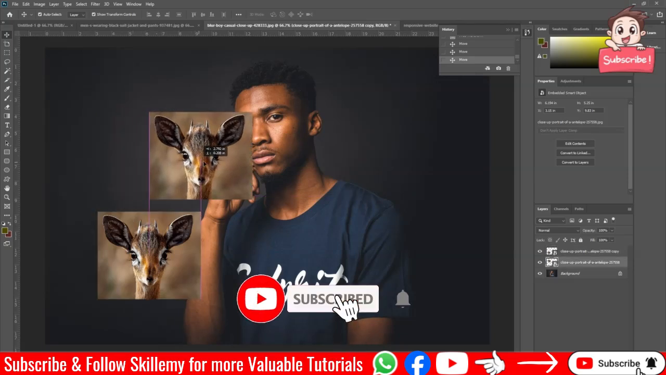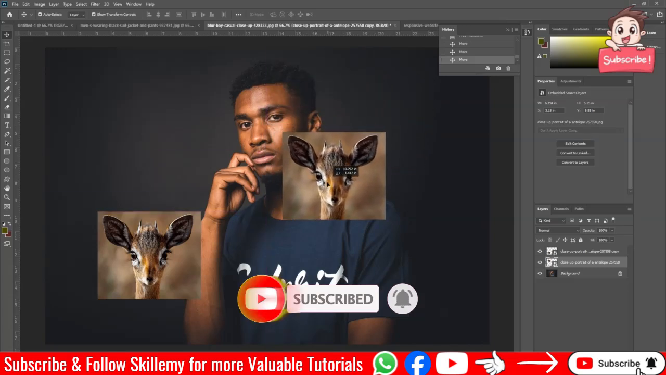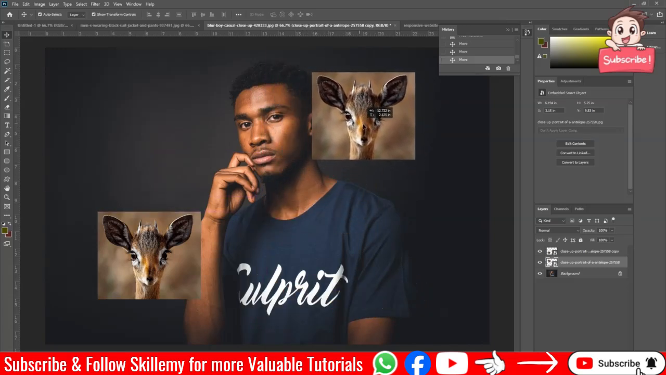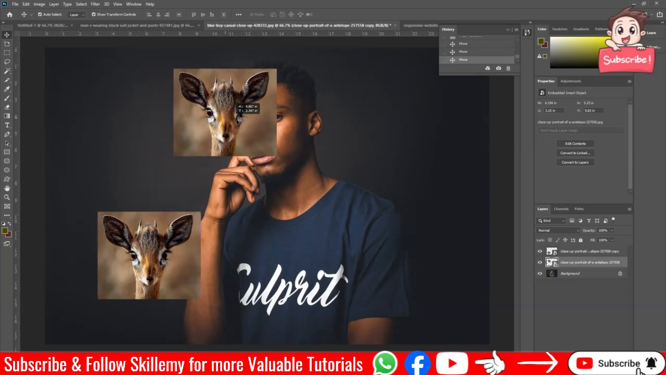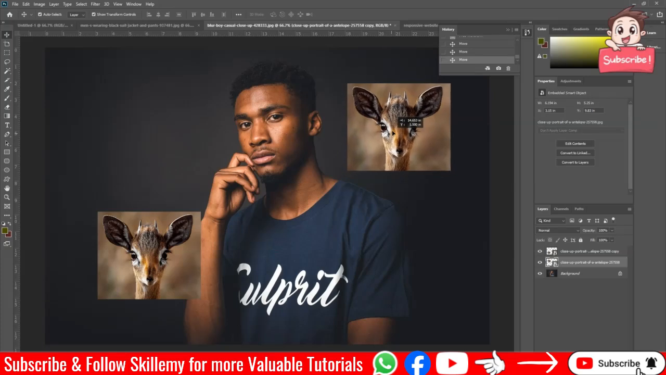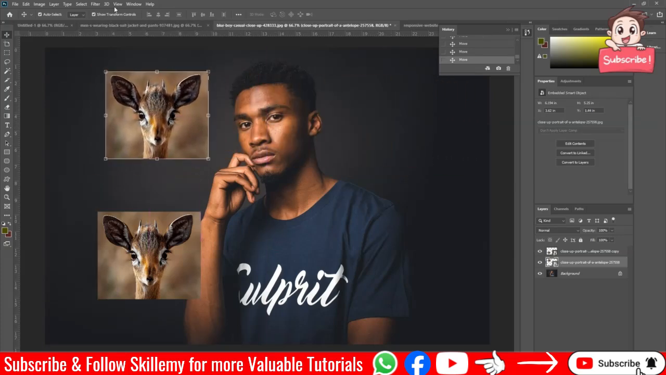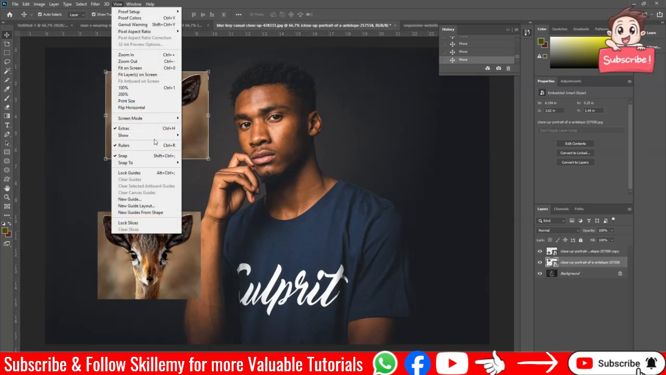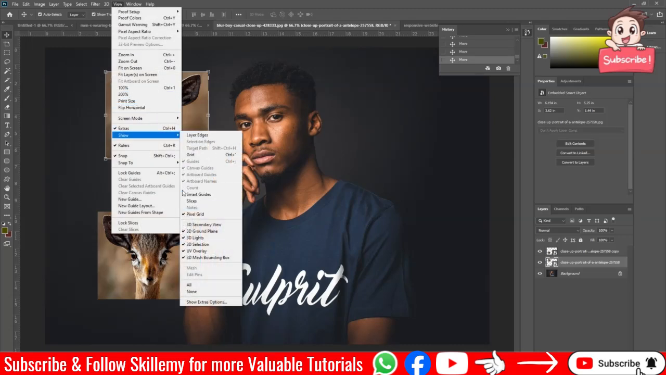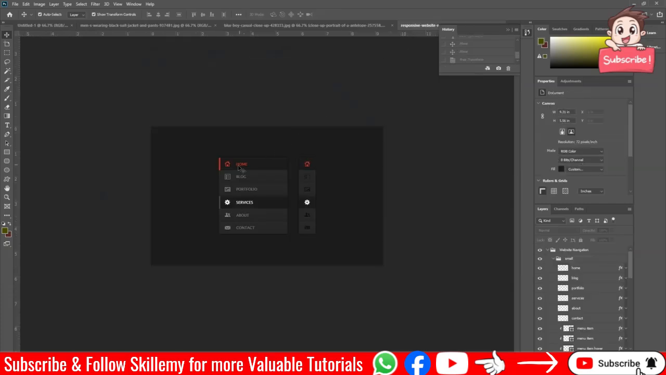Also, you can see these pink lines appearing. This is what is called smart guides. It will help you align the image correctly in the center or on the side. To enable that, you can go to View, Show Smart Guides. Make sure that this is ticked here. The same thing here.